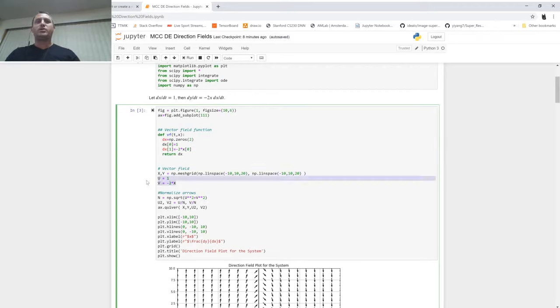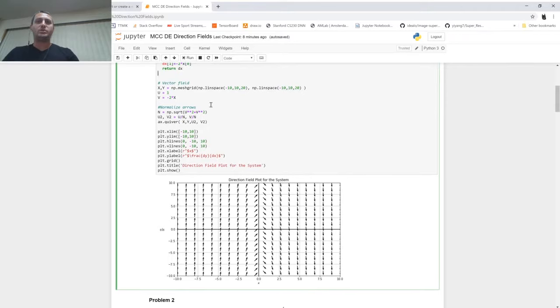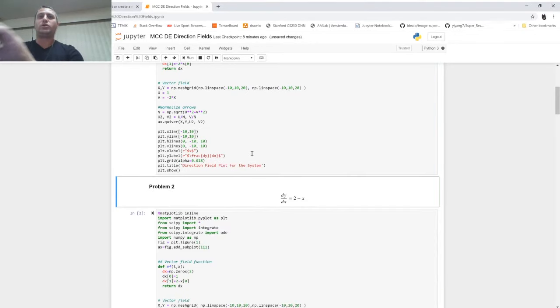Okay, and then here we're going to define the u and the v to be just like the vector field from before. And then we normalize this, dividing by the magnitude, and then we're going to do a quiver plot to get the direction field. And then here I just cap the limit on the x-axis, and I plot the x and y axes, label our coordinate axes, and put down a grid. Usually I like to do alpha 0.618 for no arbitrary reason. Give it a title, and then we'll show it.